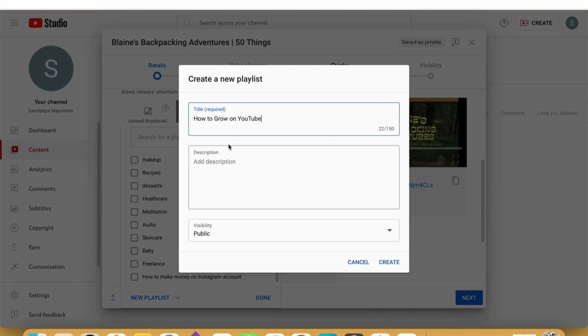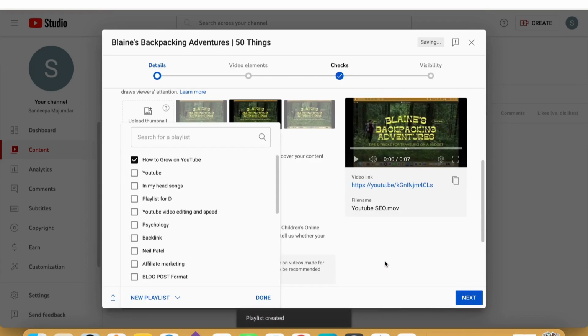You can give a small description about what your playlist is about, make sure that your playlist is public, and then click on create. Once you click on create, I have my playlist out here, and every time you make a video which is related to how to grow on YouTube, you just need to click on this, and then you can click done.